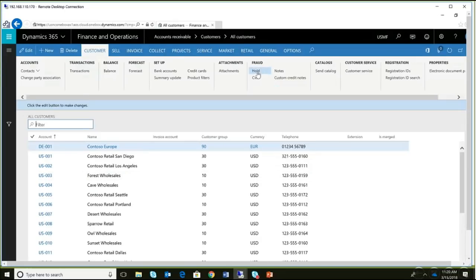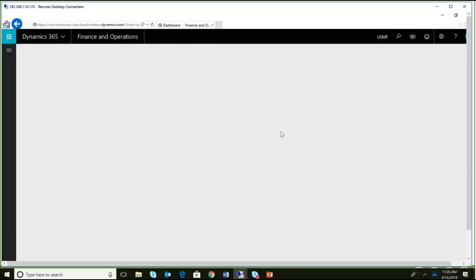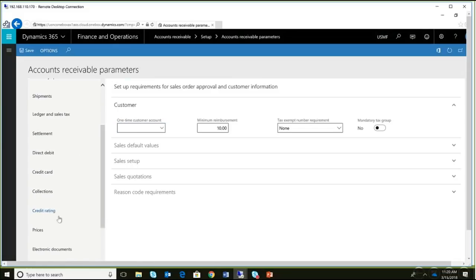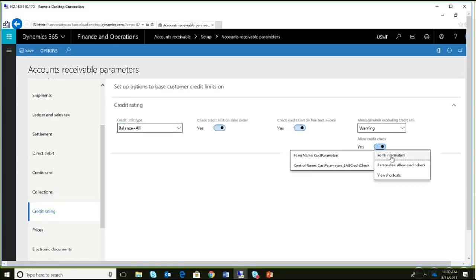So the control we're talking about is the hold control. This is a standard form on the customer page, and again, we have a certain parameter in the accounts receivables parameter form under the credit rating. So we have allow check credit. Now this is a custom control called the SAG credit check. So if this is turned on, then a certain validation needs to be triggered. Let's move to the code.